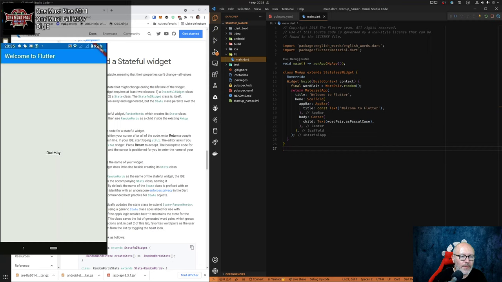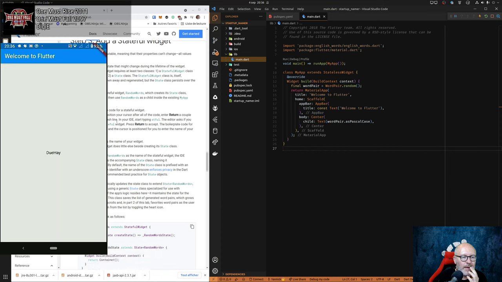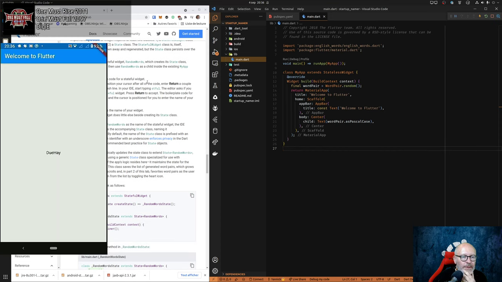In this step, you will add a stateful widget, RandomWords, which creates a state class, RandomWordsState. You then use RandomWords as the child inside the existing MyApp stateless widget. Okay. Create the boilerplate code for a stateful widget. In main.dart, position your cursor after all the code. After all the code, yes, okay. Enter return a couple times to start on a fresh line in your IDE. Type stateful. The editor asks if you want to create a stateful widget.